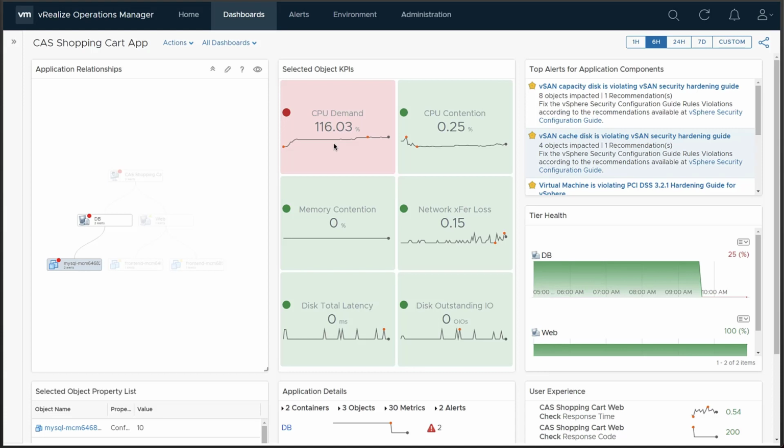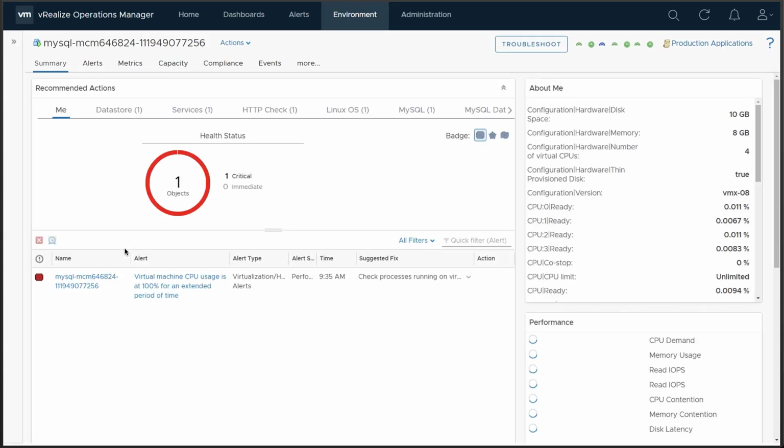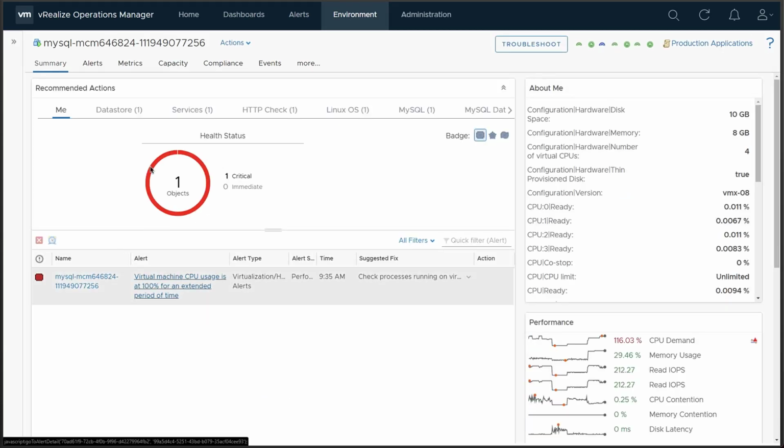So we're going to click on that database. We can see quite a bit of green here: CPU contention, memory contention, latency. A lot of things are green, but we do have this CPU demand that is spiking up on us. We're up to 116%. That means if we gave the VM unlimited CPU, it would need at least 16% more than what it has associated with it now. So we want to check a little further into this and see what that alert is as well. Let's check on the details for this particular virtual machine.